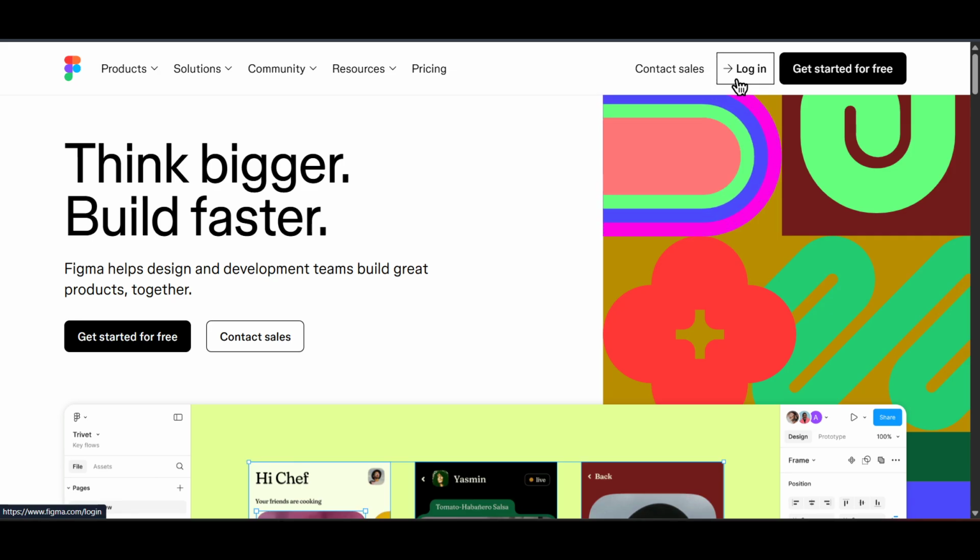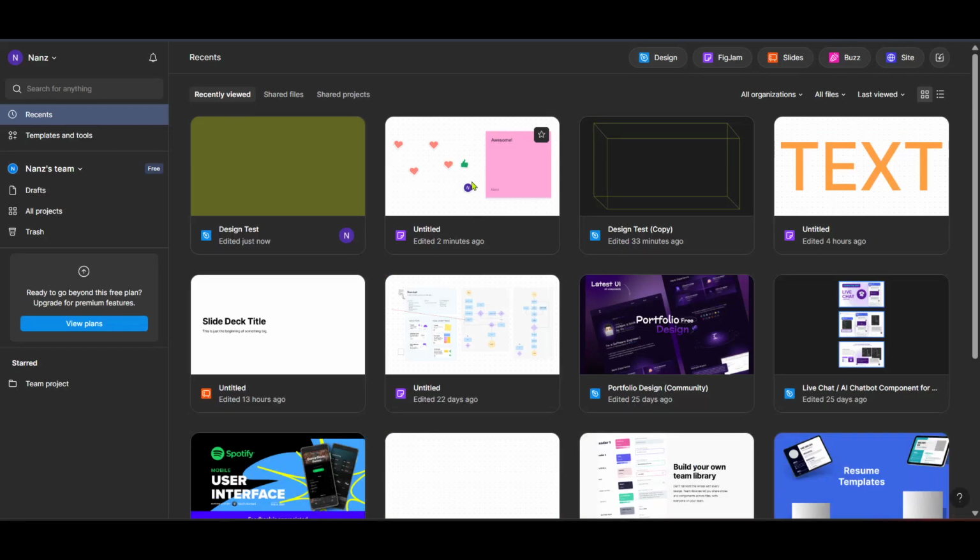Once you've logged in, you'll need to head over to your Figma home. This is where you'll find all your current projects and drafts. Click on the home button located at the top of your screen. It's like your digital workspace, and everything you're currently working on can be accessed here.